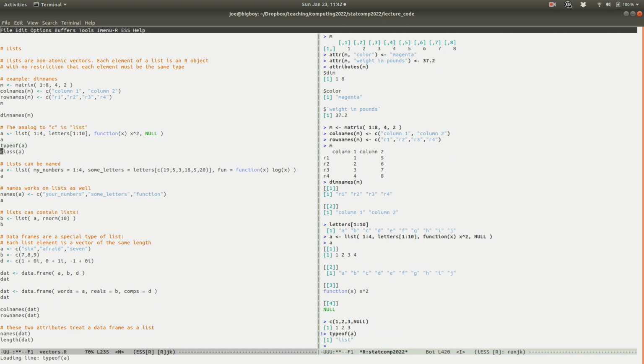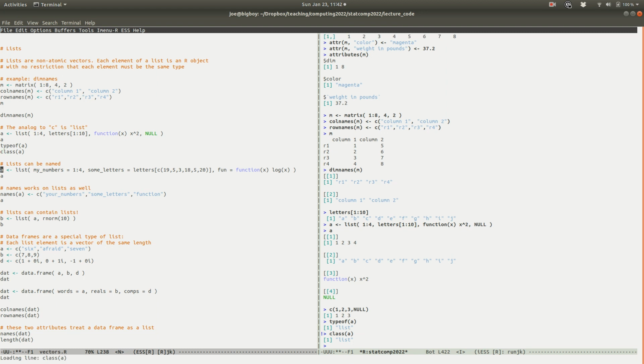The type is a list. So remember, for atomic vectors, typeof returns the type of the elements of the vector. Now, if you do typeof of a list, there's no requirement that the elements of the list have to all be the same type, so it doesn't really tell you much. It just says this is a list. Class gives the same thing.